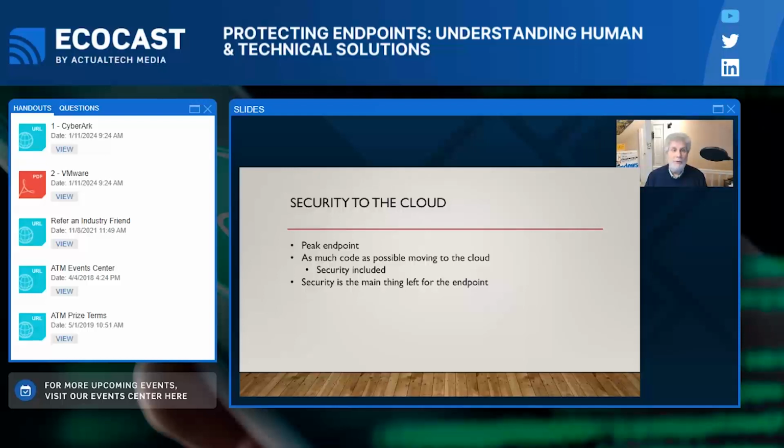Many important computing functions once performed on endpoints are now in the cloud. This has created the somewhat ironic situation in which more and more of the considerable compute resources on our endpoints are dedicated to security.